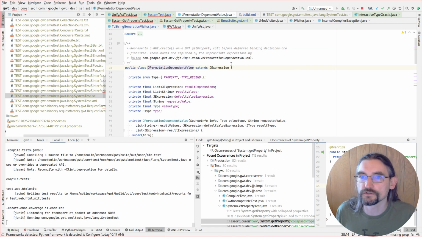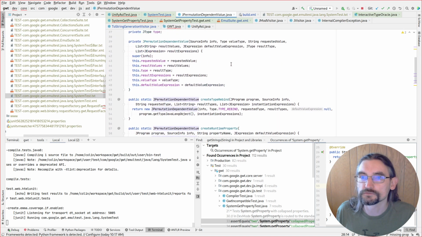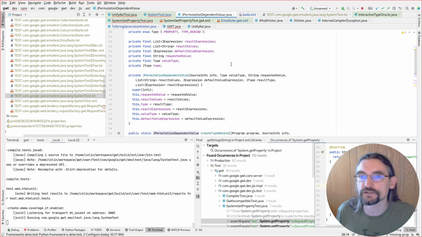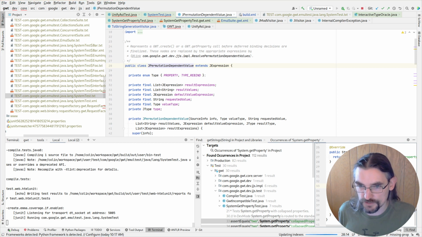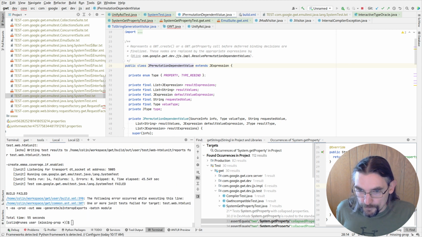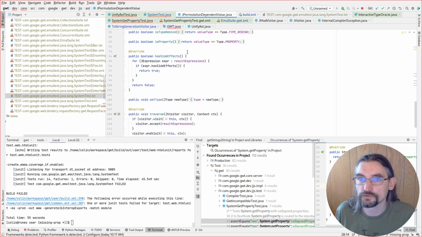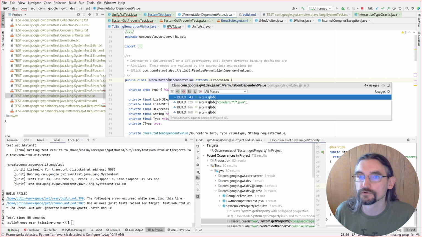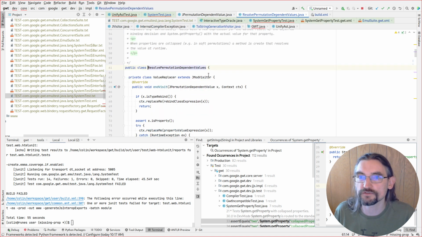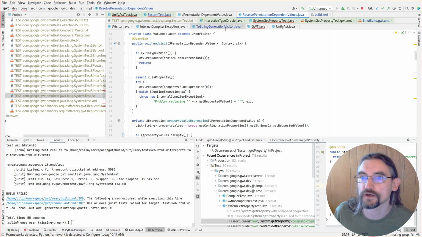Yeah, it closed it. Such a jerk. No, but this isn't where it reads it, is it? No, we need to go into the thing that reads it, which is J permutation dependent value. Yeah, okay. There's a visitor, though, that I'm supposed to be looking at. Resolve permutation dependent values, yeah? Yeah. Okay, so the test failed.